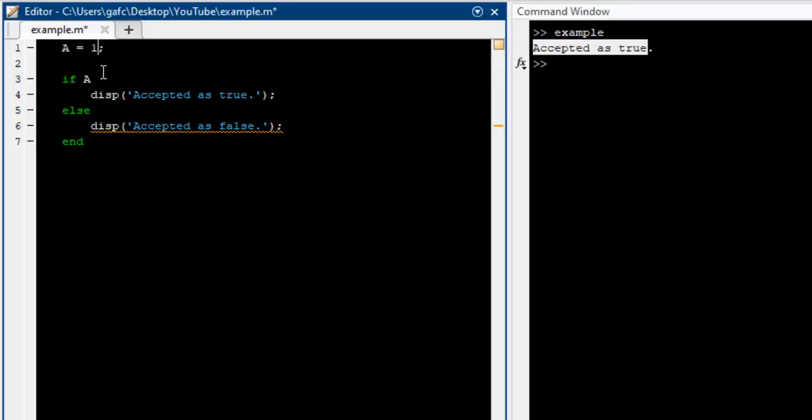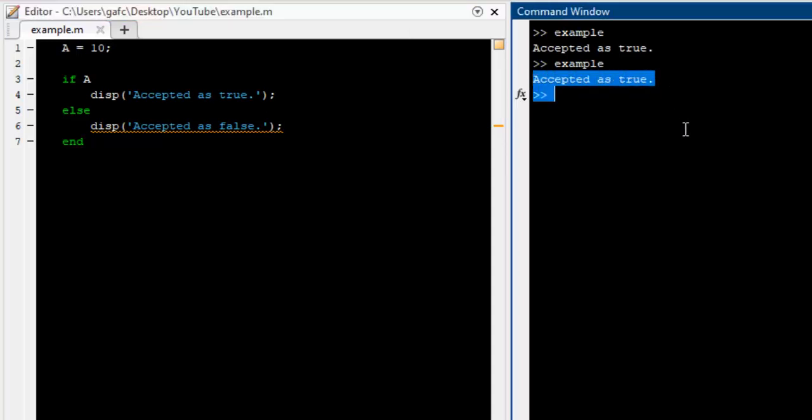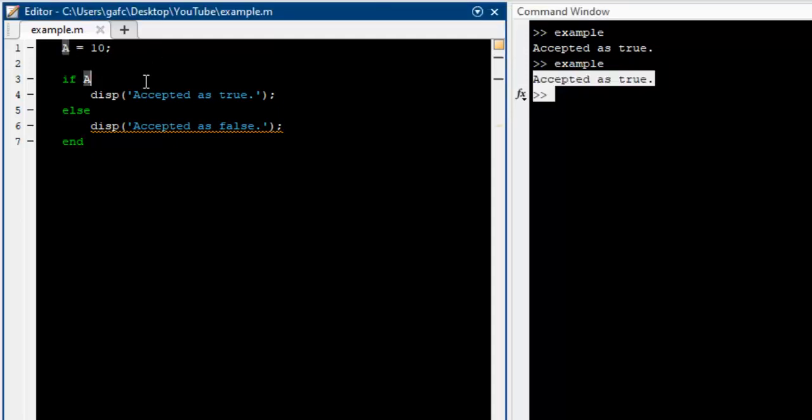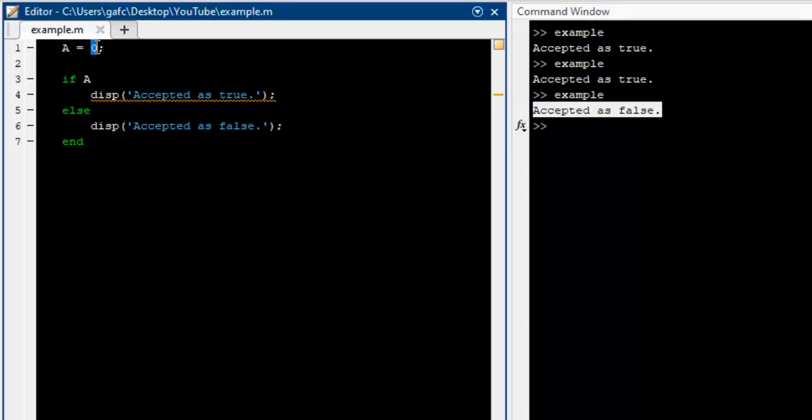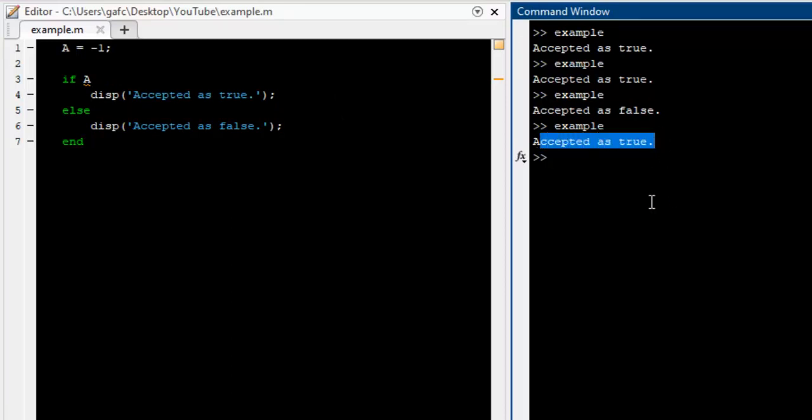Now let's try, for example, another number, like a equals 10. I'll hit save and I'll run it again, and as you can see it was again accepted as true because, well, 10 is different from 0. Now let's try a equals 0, so you can see that it will be accepted as false. And now let's try a equals minus 1, for example. So you can see that negative numbers will also be accepted as true because minus 1 is different from 0. Okay, and it was accepted as true.